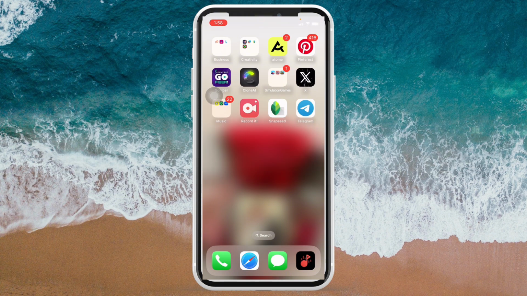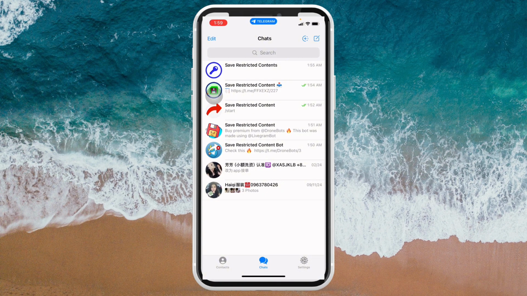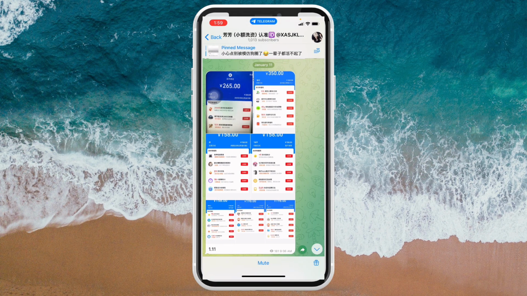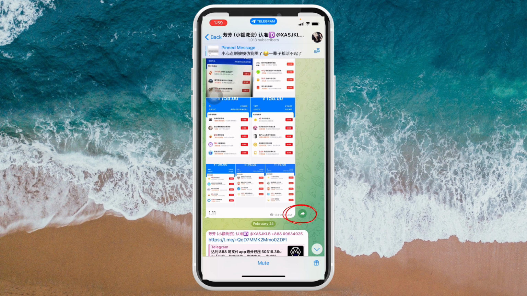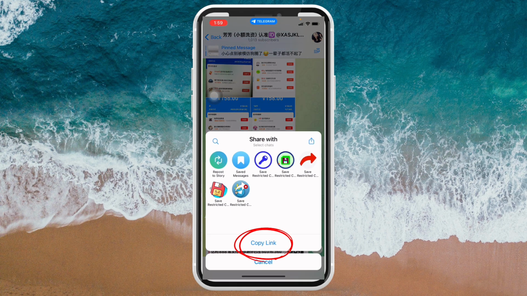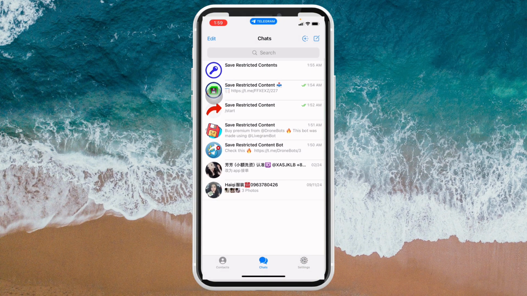The first thing that we need to do is open the Telegram app on your phone. Now you need to open any channel, and if you want to forward something and it's showing that error, don't worry, you just need to click on this share icon and copy link. Now we need to go back to the chat room.